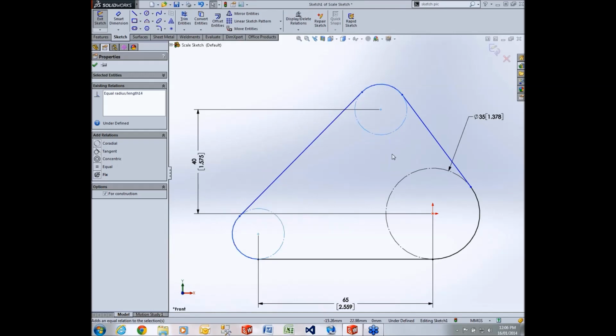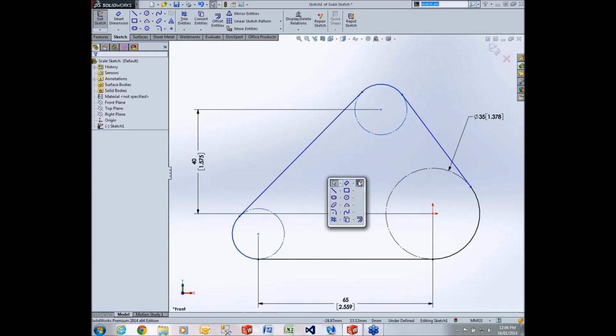So you can imagine if you've got a lot of items that you need to pick out that may be difficult to select using a traditional box selection, the lasso selection is definitely a great enhancement. So I'm just going to dimension these circles now.